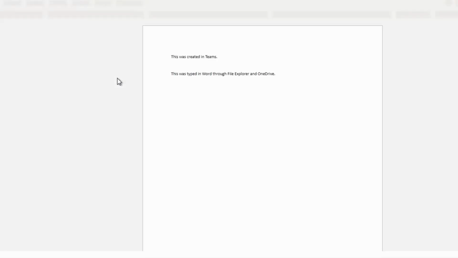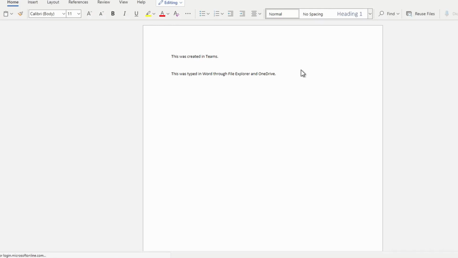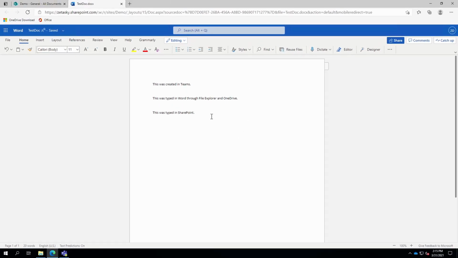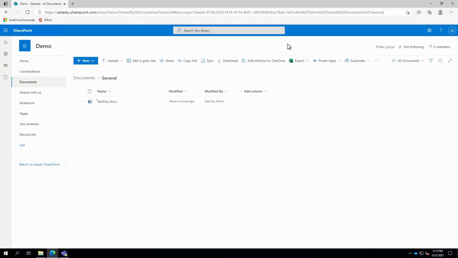You can open it up. I see both the lines. So now I can edit this once it loads. This was typed in SharePoint. And this is much like Teams where it automatically saves. It's using the same web-based version of Word. And you can see up here where it tells me it's been saved. I can go ahead and close it. And that will sync to Teams and OneDrive. And I'll be able to access that same file in all three places.